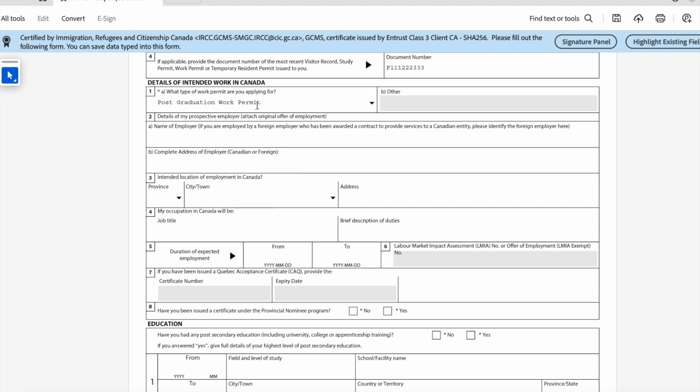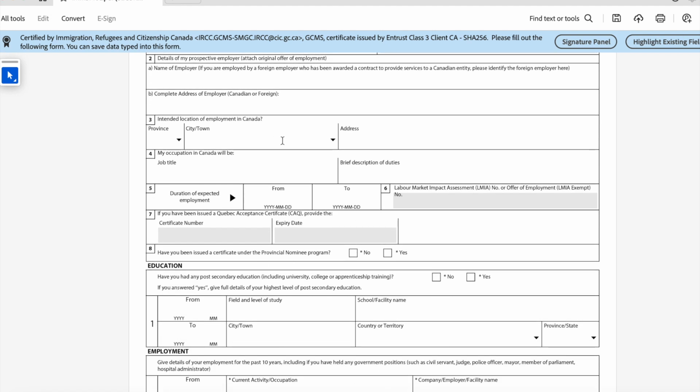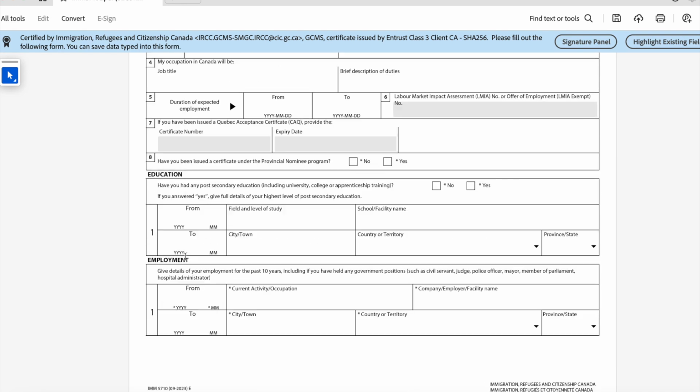Because you selected post-graduation work permit, you do not have to provide any name of employer or any address, or from when to which date you are expected to work under that employer. So you don't have to fill any of this. Have you ever been issued any certificate under the provincial nominee program? No.